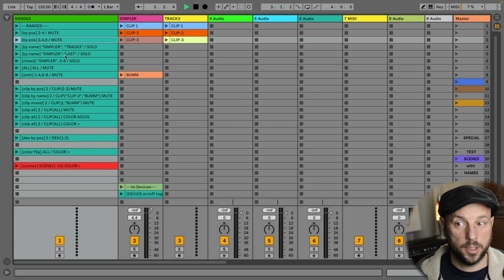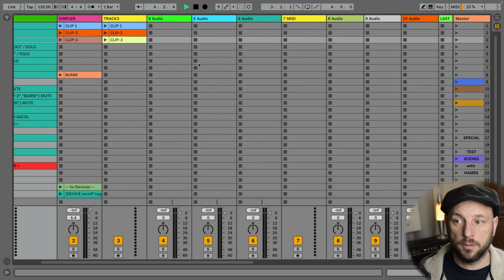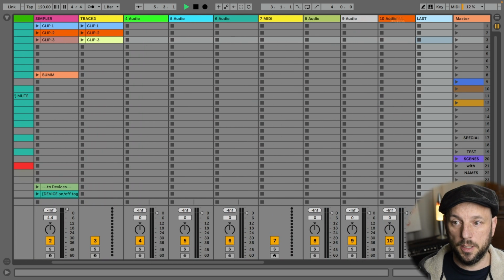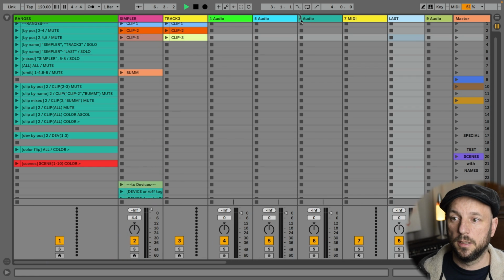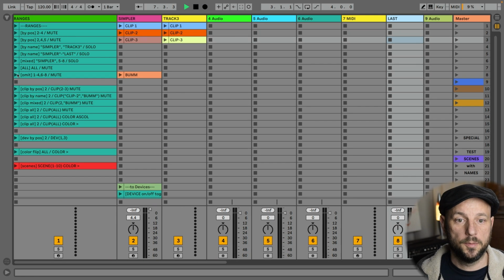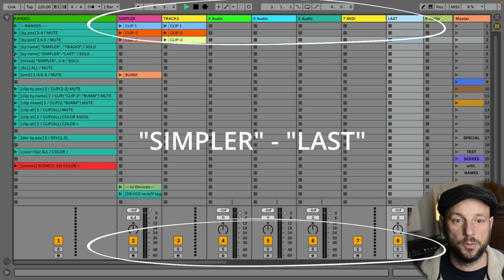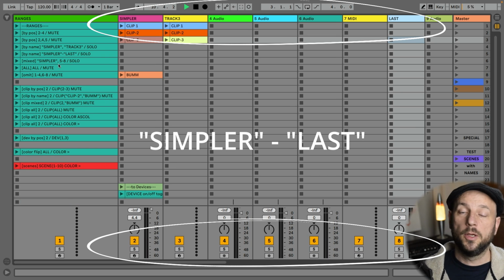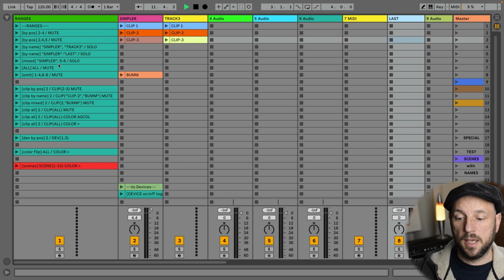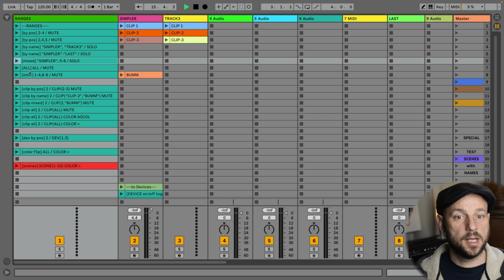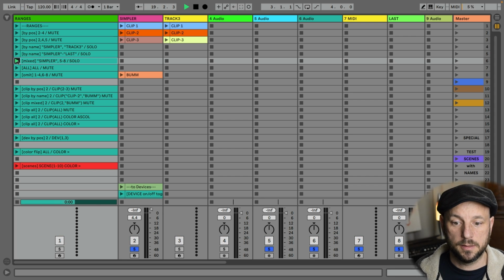And you can also define a range. I have, for example, here's a track called last, so simpler to last, the solo. Okay, and the best of all, you can mix both. You can mix a list, you can mix names and position. For this example, the track simpler referred by name and track 5 to 8. So track 3 and 4 is not affected.